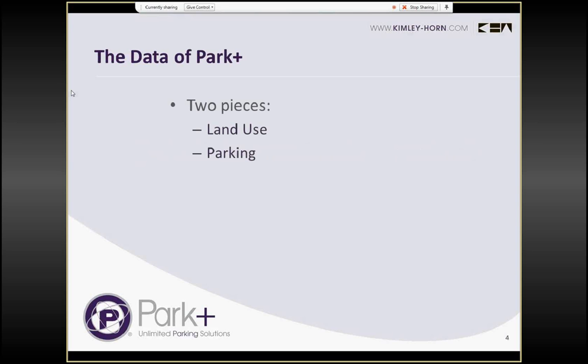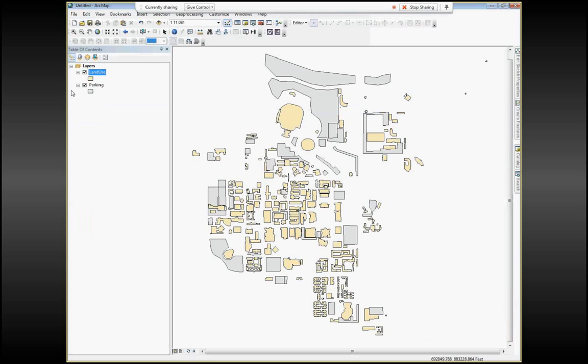So the data of Park Plus. If you'll remember from your training, there really are two pieces of data. There are land use data and there are parking data. And those have different components as a part of the data that goes into it, but it's really very simple. So with that, let's take a look at what that data is. So I'll go right into Park Plus.